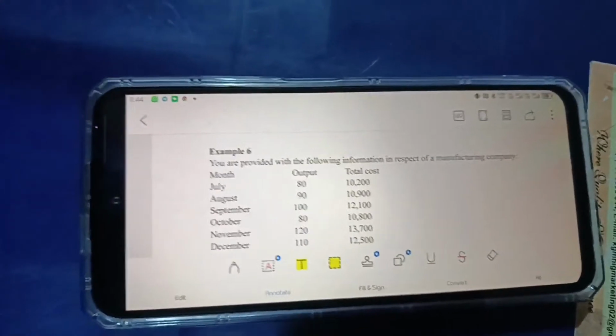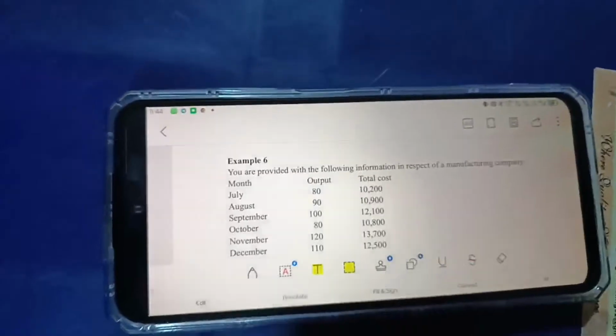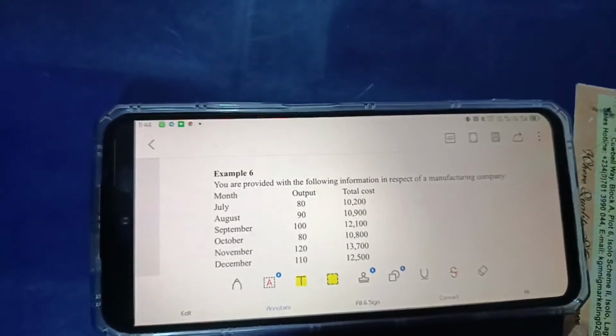How to solve questions on regression analysis using your calculator, purely using your calculator in less than 10 seconds. So how do you go about that? Let's get down to business.